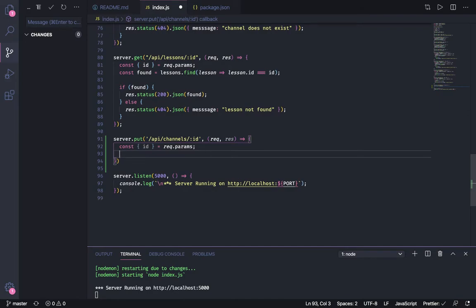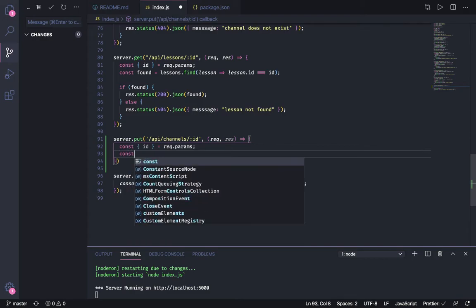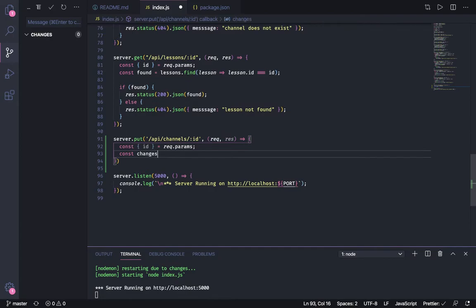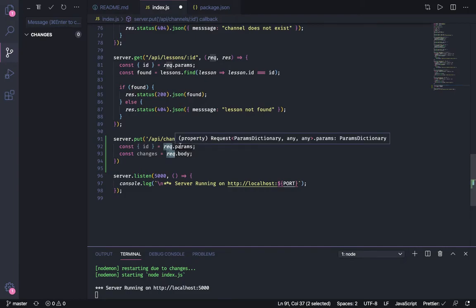This helps us identify the record we want to update. Now we've got to create a variable that's going to hold the changes. So let's create a new const, and we'll call it just changes. And we're going to send that on the rec.body. So now we're really using this rec object in a big way. We're using the two objects within it: the params, for the URL parameter, and the body object. The params is going to help us find the record we're looking to change, and the body is going to contain the changes we want to make.